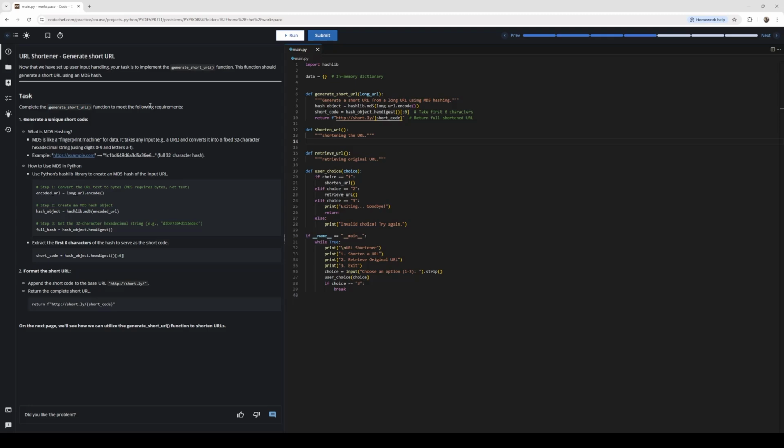So first we should generate a unique short code, and let's look into what MD5 hashing is. In MD5 hashing, basically it takes input of any length at all, and then it converts it into a fixed 32 character hexadecimal string. As I told previously, it's going to create that fixed output no matter what. And we have an example right below over here about how it looks.